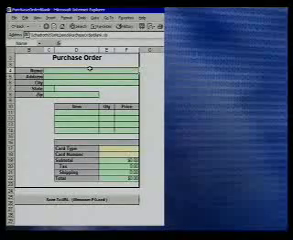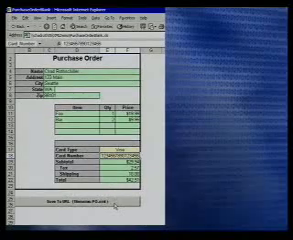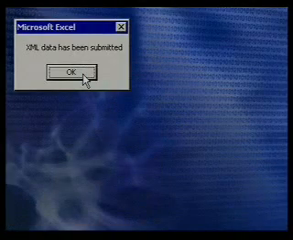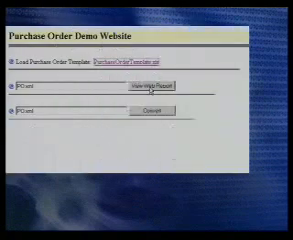Okay, so let's load that up in Excel. This is what that would look like, a blank template with the button at the bottom. There I fill out the data, and then we'll click on the button, and we've now submitted. Okay, so what we've done is we've taken that template, and we've saved it as XML spreadsheet out to the web server.